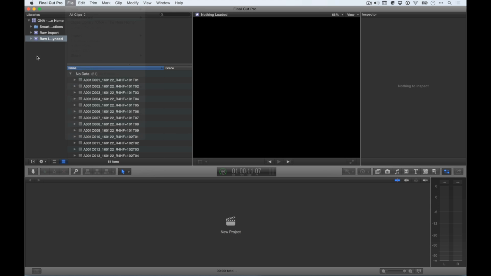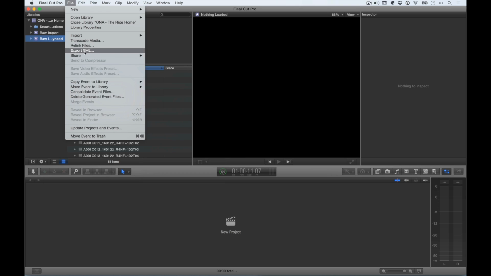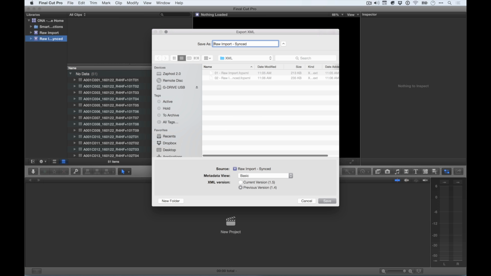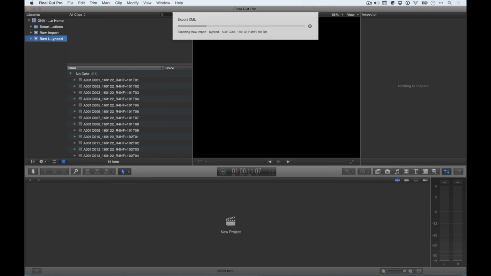Next, I'm going to re-export this event that was created from Sync and Link's XML. This step probably isn't really necessary, but I like to do it in order to keep things nice and organized, as I mentioned earlier. And this way I'll also know exactly what I'm looking at should I ever have to revisit these XML files at a later date.